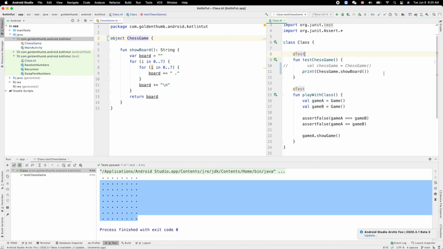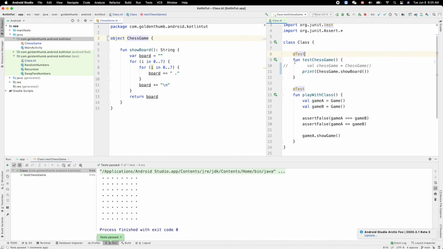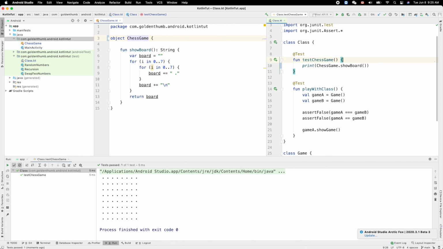Everything will be fine. Now let's test it. So run this. Everything works as before. So we can remove that. That's the singleton.